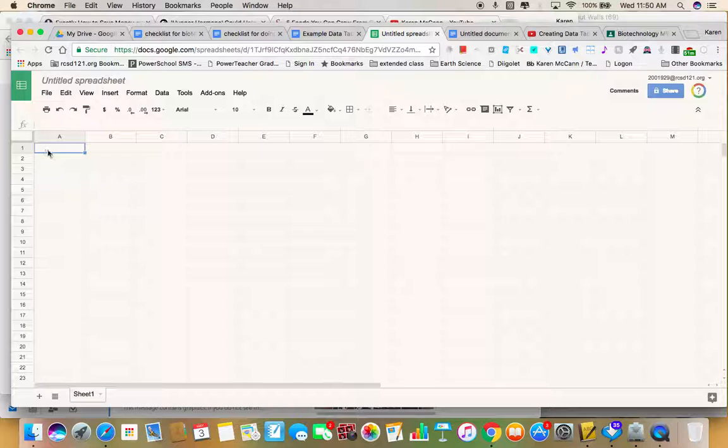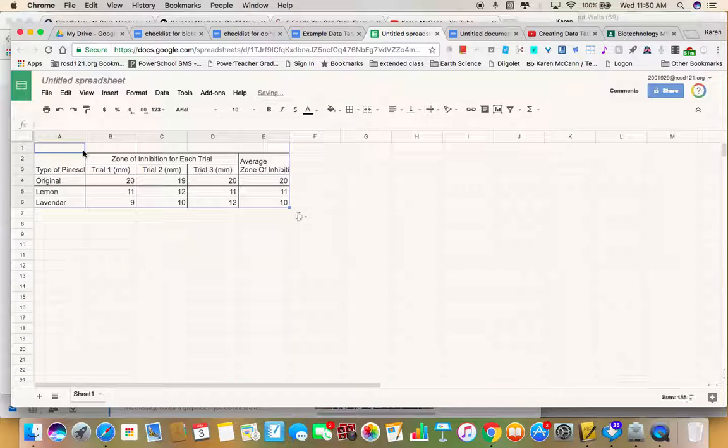So now we can see my cursor is in the first box. Once my cursor is in the first box like this, and again, this is called a cell, I can say Control V, and that will paste my whole data table onto the spreadsheet.